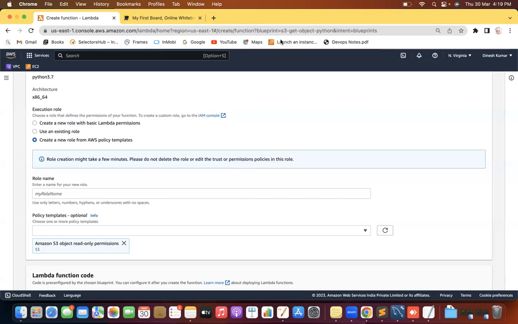Here Lambda is not only going to get the object from S3, along with that it is going to send some notification to CloudWatch also. Then I need two permissions. One permission is to get the trigger from the S3 bucket. The other permission is to send the notification to my CloudWatch to print some message.